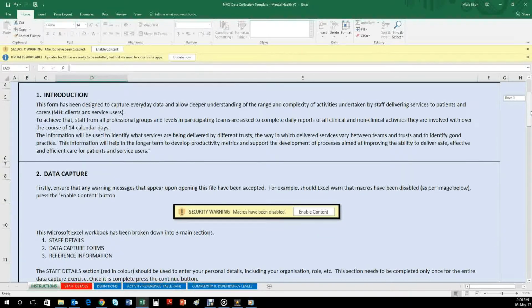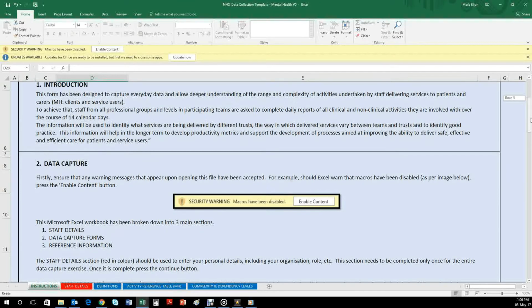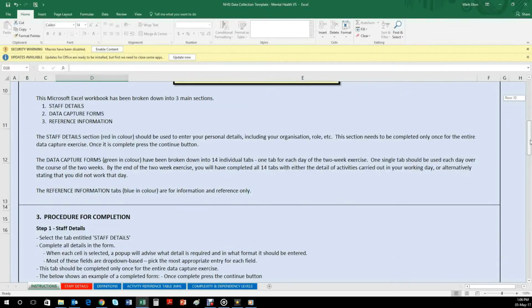The first section provides you with a narrative surrounding the purpose of the template and why you're being asked to complete it for the next 14 days. The second section, Data Capture, explains exactly where and what you will need to record, as well as where you can find further definitions or explanations which may be required later on.